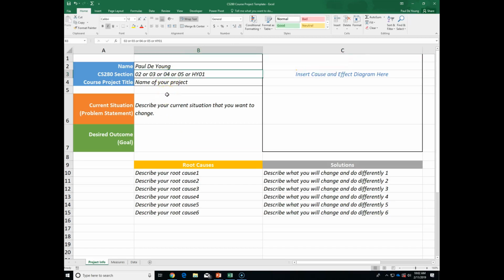Put in your section. So this is section 303. Four is my Thursday class. And the name of the project. My project name is Fitness and Weight Optimization. It's not weight loss, it's optimization.